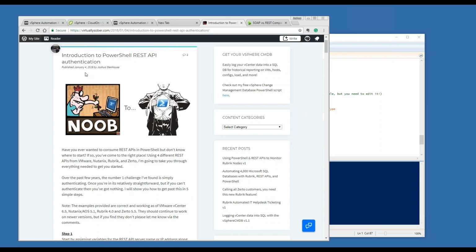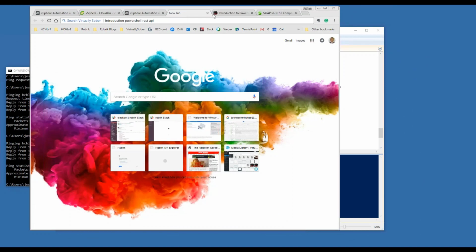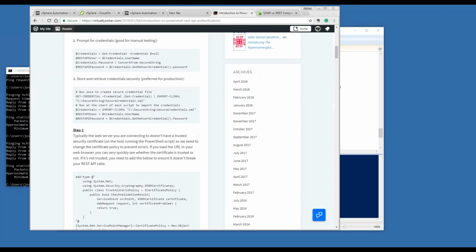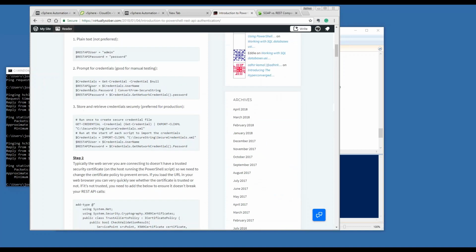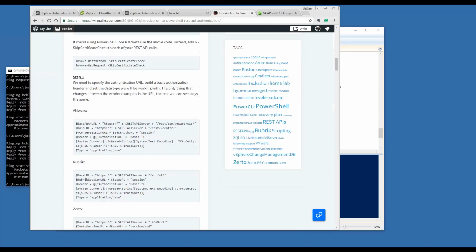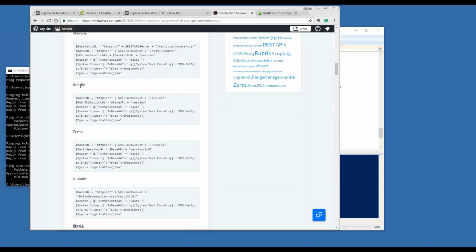And this is a post that I put up on January the 4th, as you can see, and it's proven to be pretty popular, because what I'm doing in this post is not just showing you how to interact with one specific REST API. On this post, we give you multiple different examples of how to authenticate with vSphere 6.5, with Zerto, Nutanix, and also Rubrik. And what I'm showing you in this post is the similarities between each REST API. And here you can see the authentication strings for all 4 RESTful APIs.